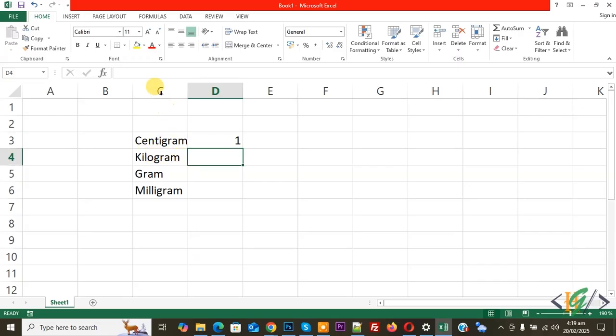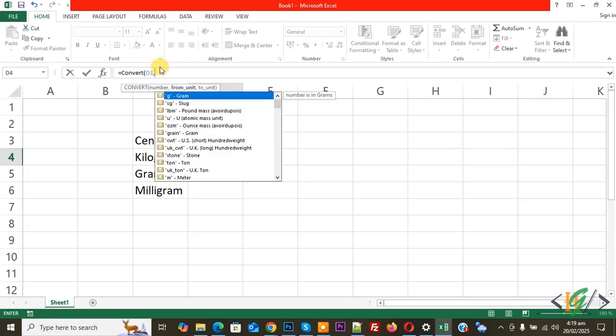Now select cell. On top you see formula bar, so click on it. Then write here equal, then write here convert. Now start bracket, now select cell centigram 1. Now you see D3. Now add comma. Now start inverted comma. Now add CG for centigram.